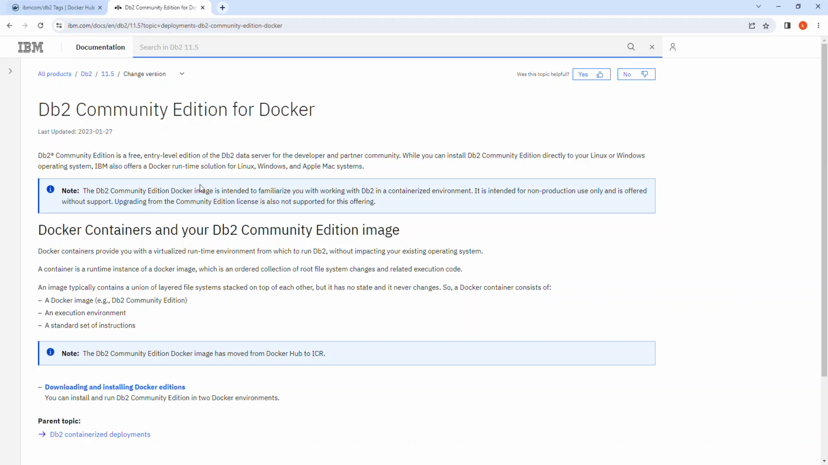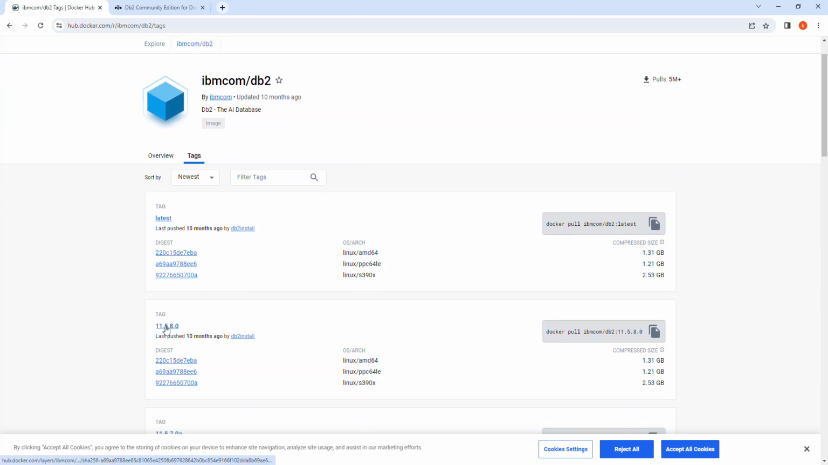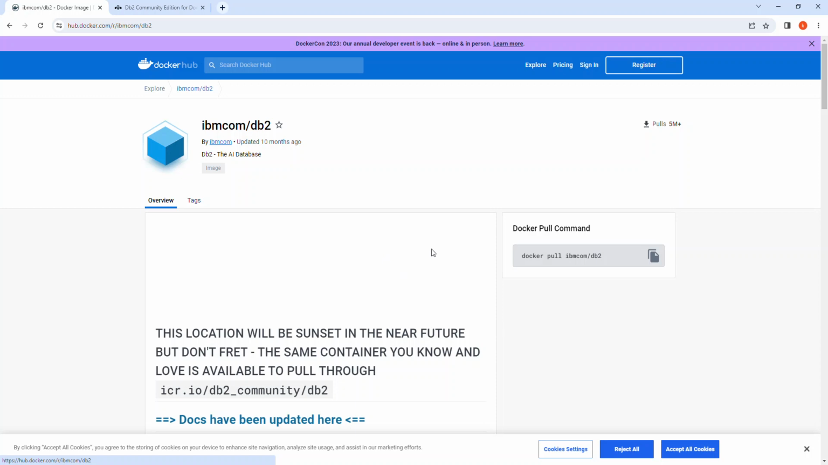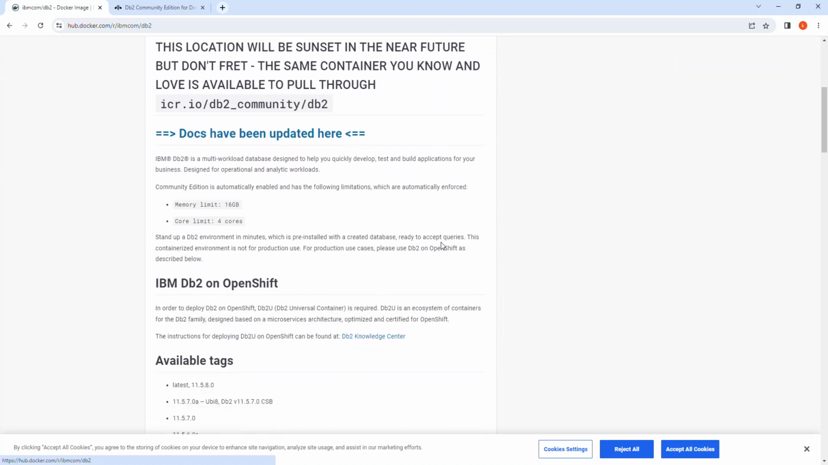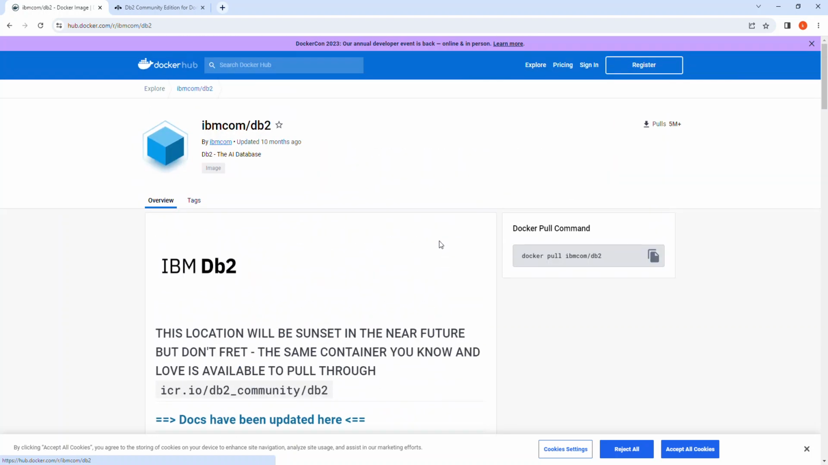The details about the Docker image are available on the IBM documentation page. Now, in the ibmcom/db2 repository of Docker Hub, DB2 is available. You can see here the latest version is 11.5.8.0 available. More details about DB2 configuration are available on this Docker Hub page. Visit this page so that you get all the details.